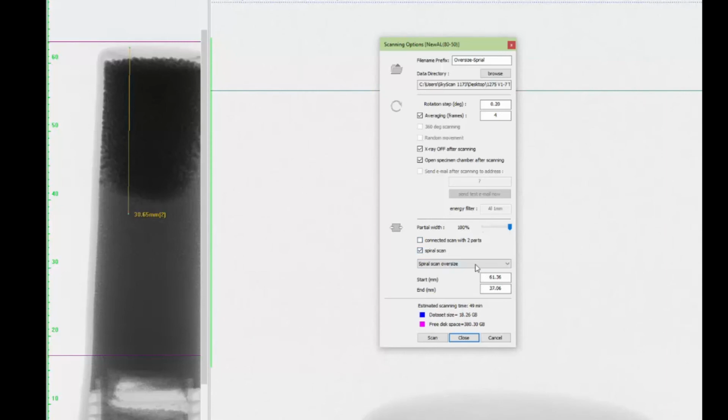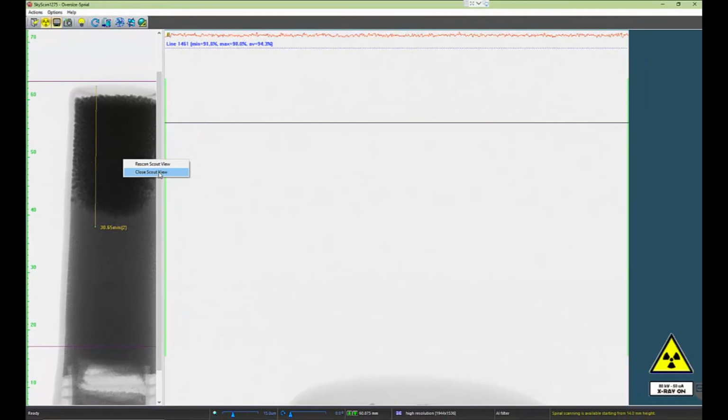All right, so if I were to set this up and click scan, then this stage would position itself and begin scanning our spiral scan in this way. And because we are between this top and bottom purple line, we know that we will be able to capture it via spiral scan. So I'm going to go ahead and close that and close this scout view.